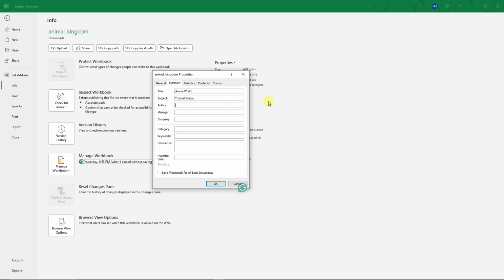The author, I'm just going to call it Tutorial. And then for the manager, let's just again call it Tutorialboxx. For the company, I'm going to name it YouTube. For category, let's just go for animal. Keywords, I'm going to go for animals again. Comments, this is going to depend on your liking. For example, content is about animals. Hyperlink base, I'm going to leave as it is. And you can save thumbnails for all Excel documents by simply clicking on this button.